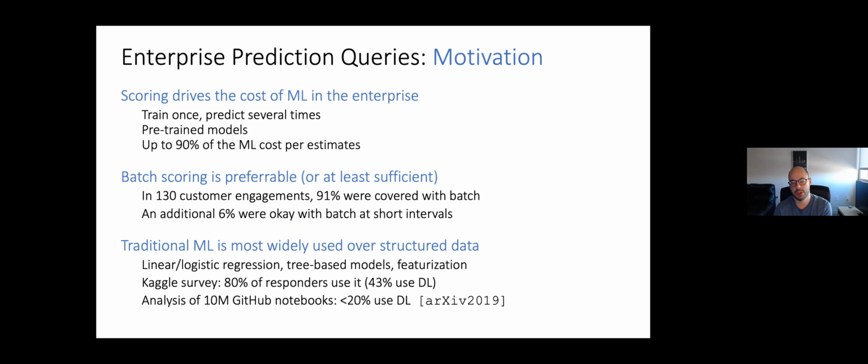And we also did an analysis of 10 million GitHub publicly available notebooks. You can see a version of this on arXiv. We're having the latest GitHub data, and we will be publishing that soon. And you will see there that less than 20% of the users are using deep learning frameworks. So that is to say that we will be focusing on batch inference queries, batch prediction queries that are using mostly traditional machine learning models for our optimizations.